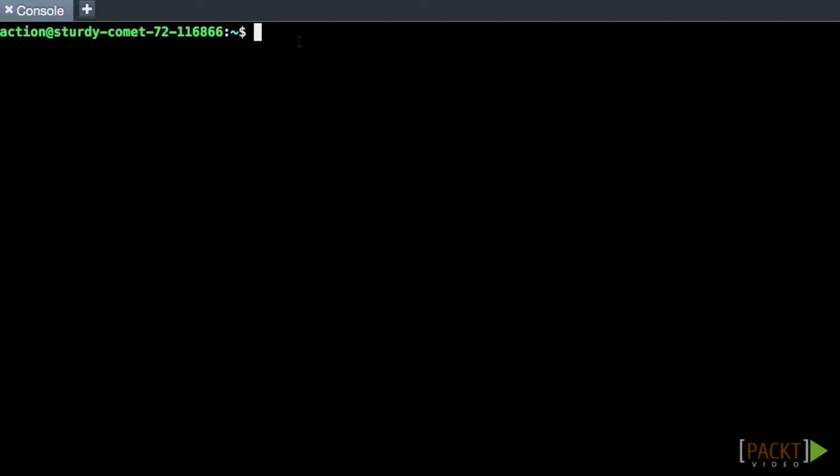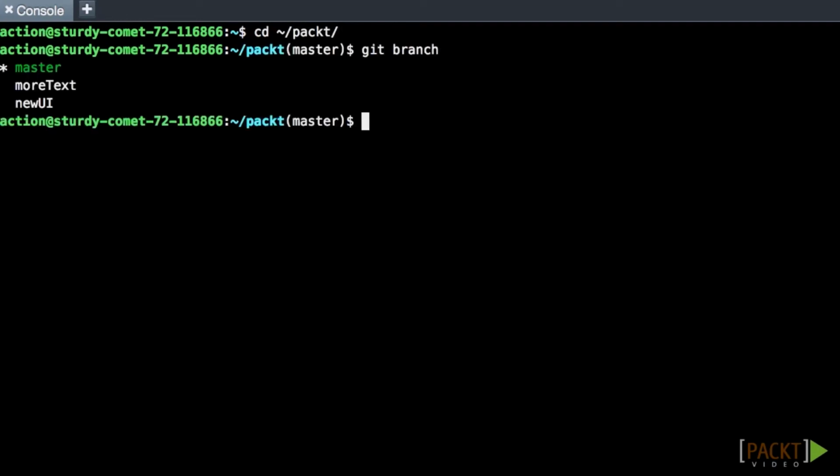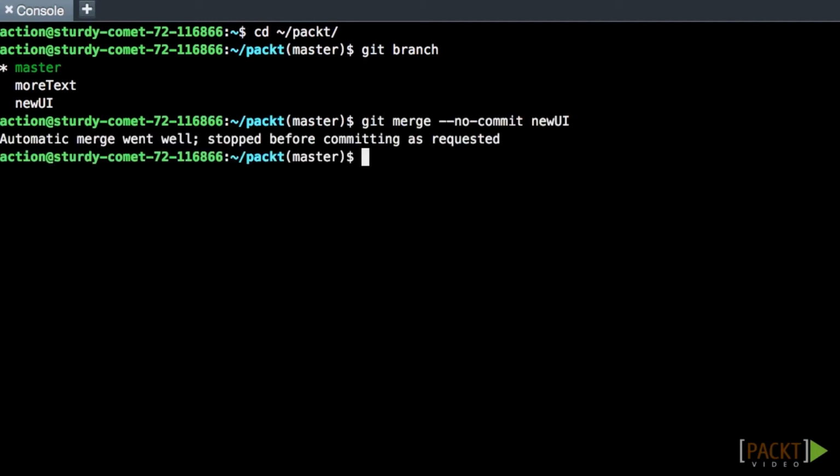Let's go back to our Pact project and get just a little hands-on practice with this. Remember, I am using Nitrous for these exercises, and if you also use Nitrous, your environment will be the same as mine. If we look at the branches, we see that new UI branch we created in section 4. Let's test and see what would happen if we merged that. And we are advised all is well.